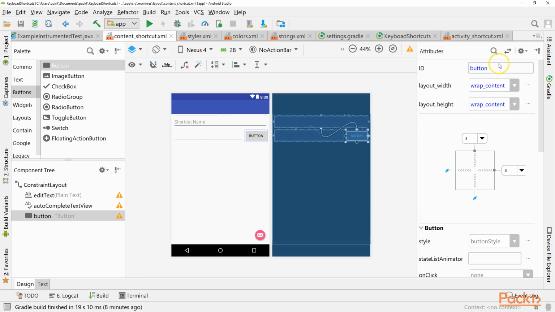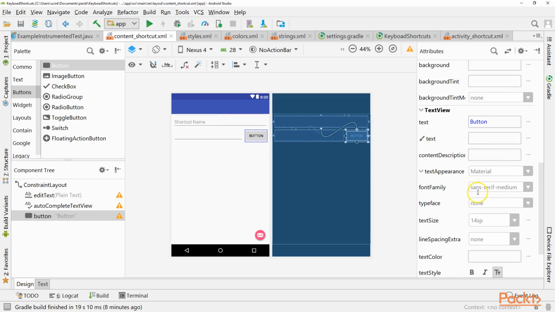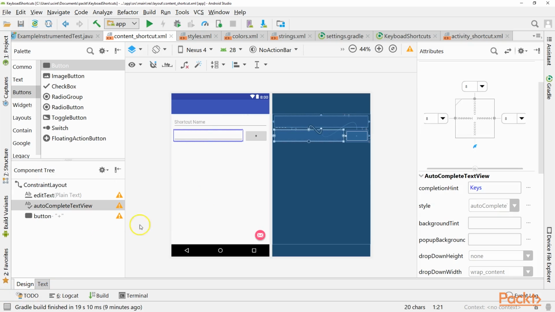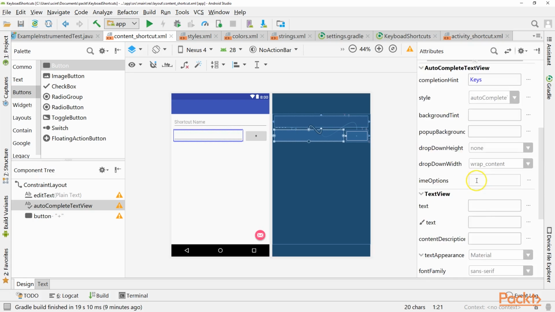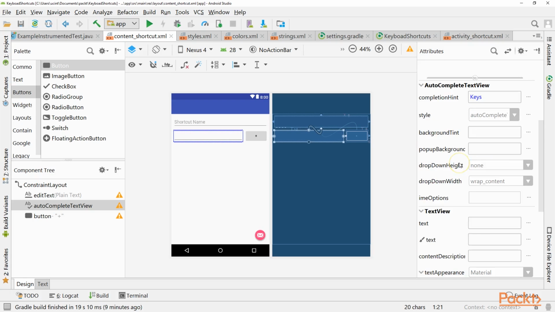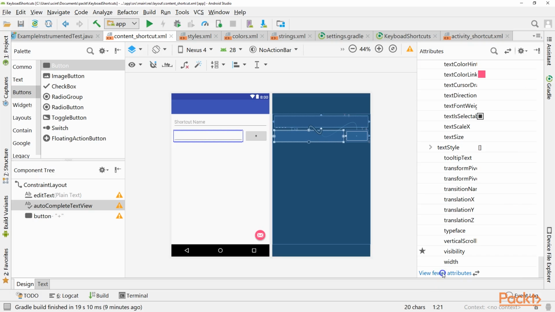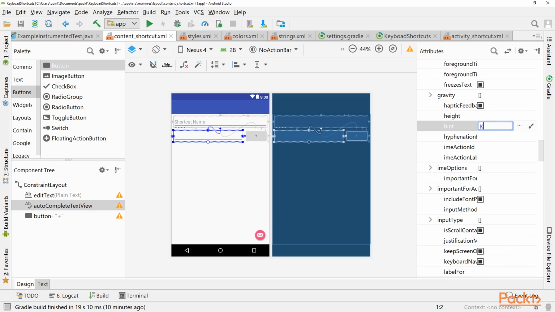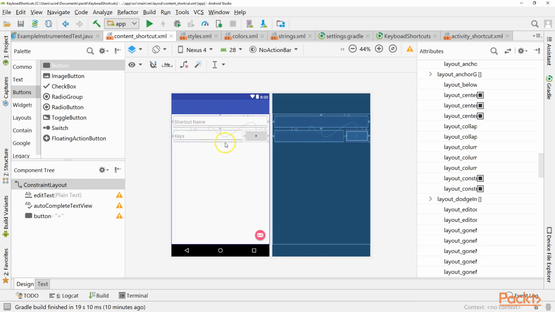Let's change the button label. I'm going to do this a little bit better with an image in a moment, but let's just change it to a plus, which indicates, add this key. Now, also the completion hint doesn't show up here in this autocomplete. I don't see the hint property here. So what I'm going to do is hit View All Attributes, and then scroll up, and sure enough, the word hint, and we'll say keys here, and we see that that appears right down there. So these are both editable.